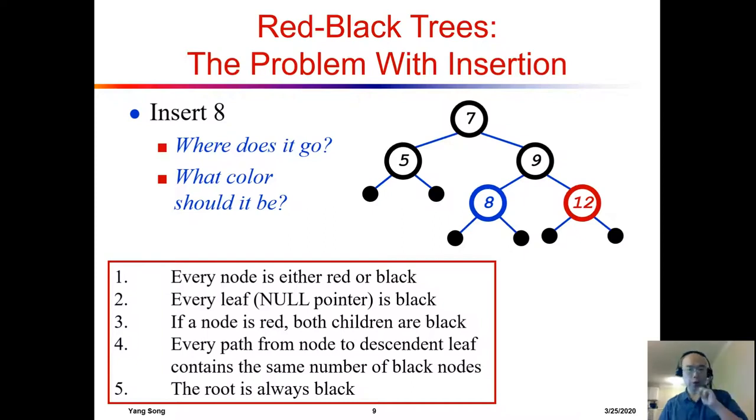The answer is number 4. If we color the 8 black, then from 7 to 9 to 8 and then to this one, we count a total of 4 black nodes. However, 7, 5, and here, we count 3. So if we color the 8 black, we are going to break property number 4. But if we color it red, we are not breaking anything. So we insert 8 and color it red, and so far so good.